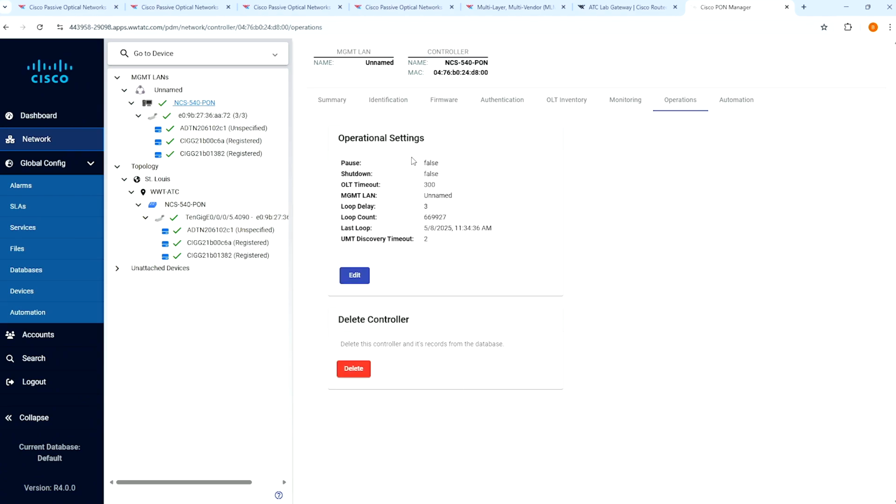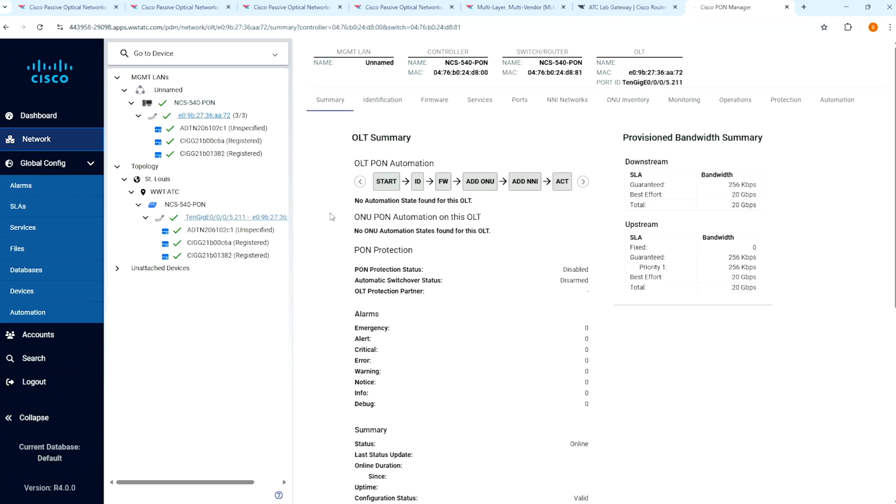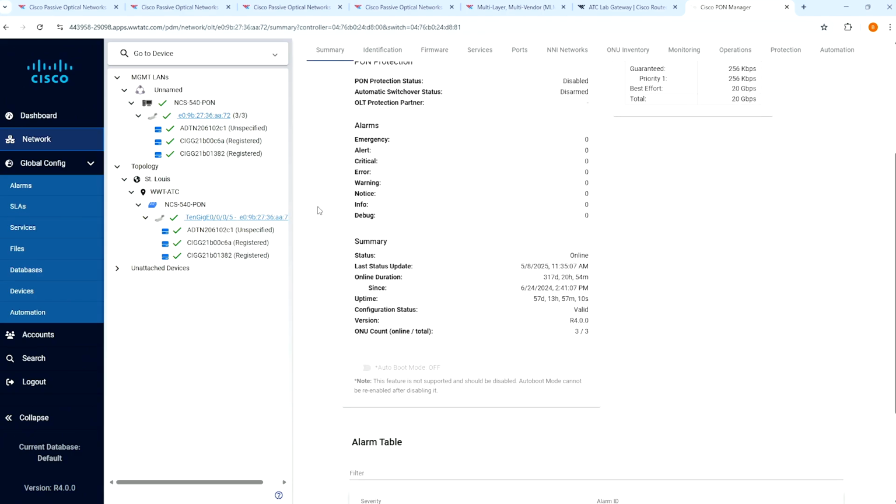You can delete your controller, which you probably don't want to do in an active network, but it would actively delete it. So if we go to the MAC address here, or we click on the 10 gig down here, it'll take you to the OLT. This is going to be a pretty similar set of options to what you saw with the other one.